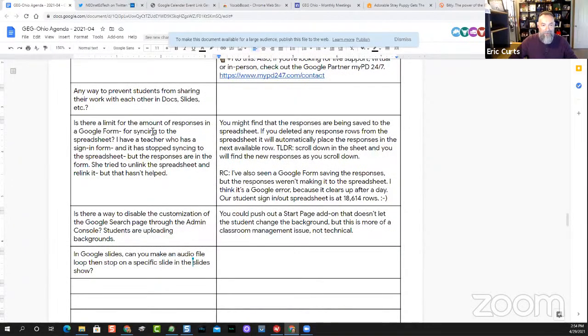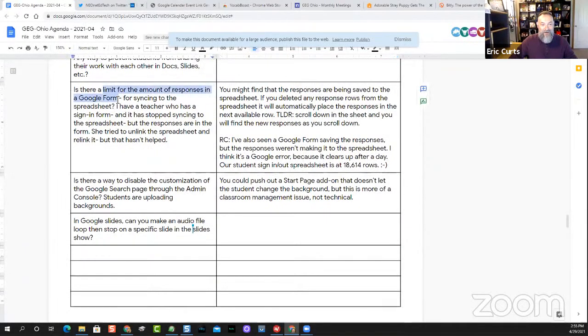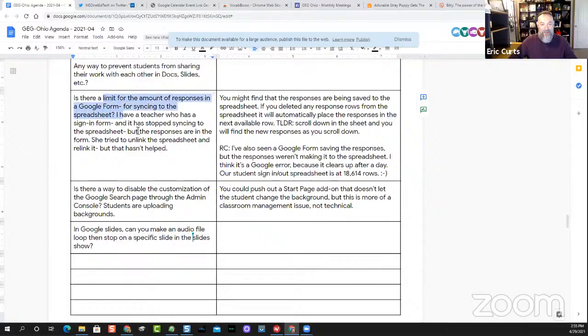This one I thought was a great question. Is there a limit on how many responses can go from a Google form into a spreadsheet? The person mentioned that they have a sign-in form and it's not syncing anymore, that the responses are going into the form, but they're not going into the sheet. I kind of felt this first answer might be right on the money because I have seen this happen so many times. If this is not the answer, it's still good to know this.